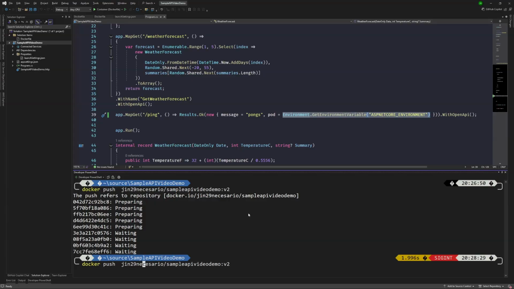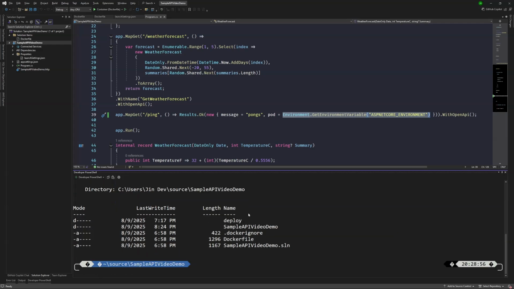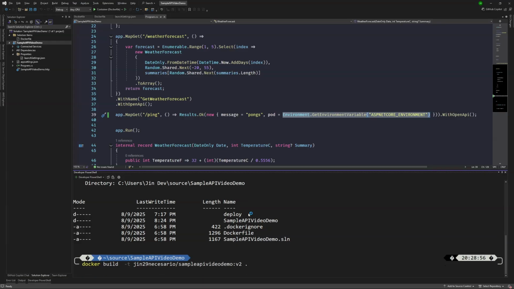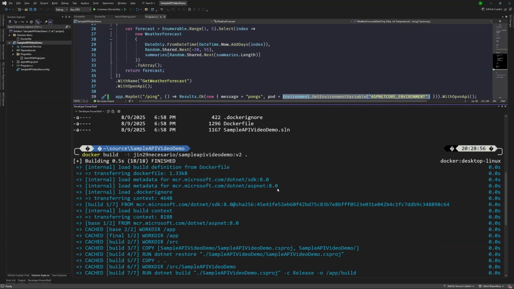Docker build. Let me build that first. I'm gonna build a version 2. So let me put a tag there. And am I inside the current directory? On the root. So yeah, I think so. So build tag, then, so let's give it a few seconds. So I think that was fast.